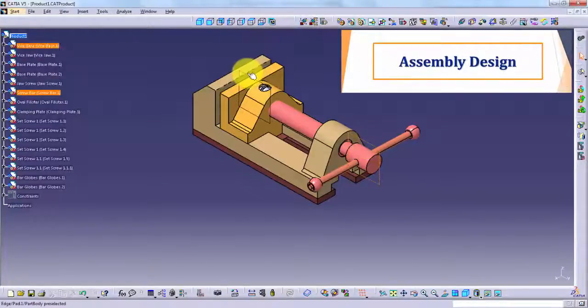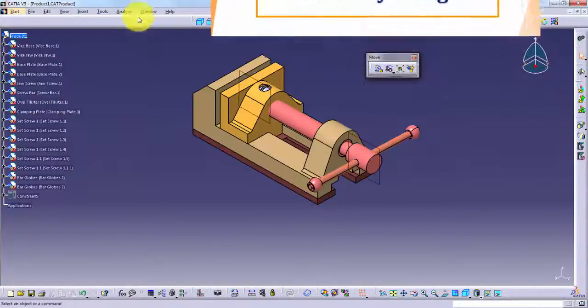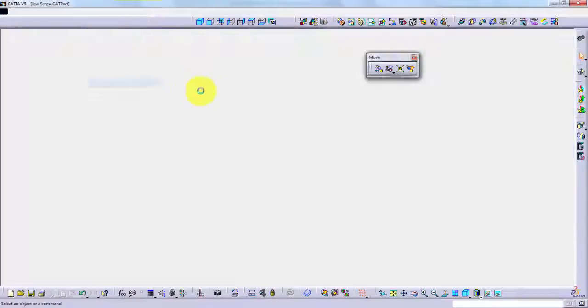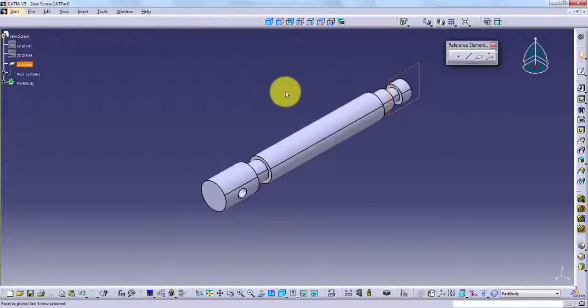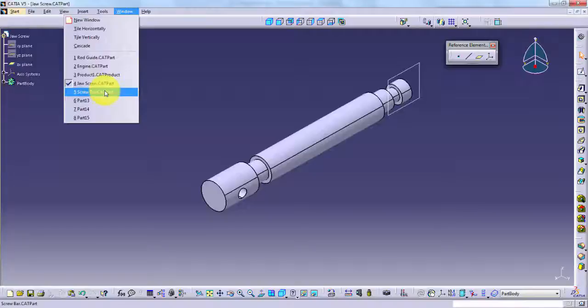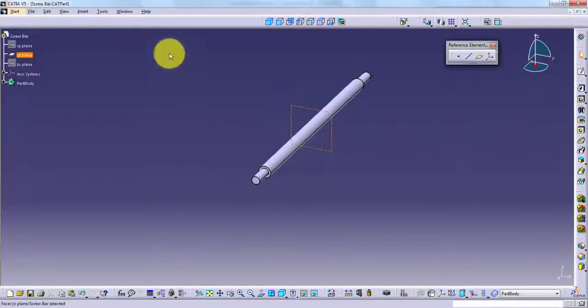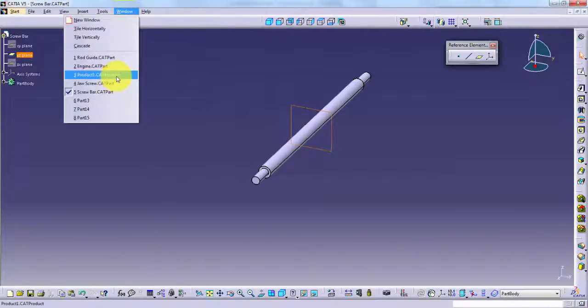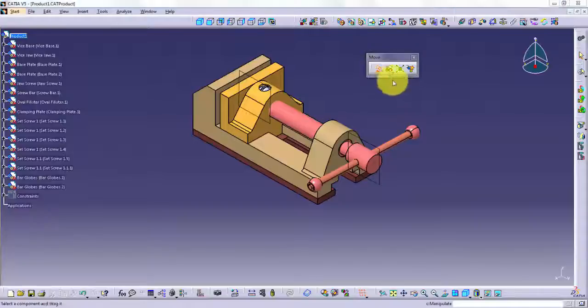Reference features can also be useful in assemblies. When there are no suitable faces or edges to use in constraining components together, you can easily create a coincidence, offset, or angle constraint between two component reference features.